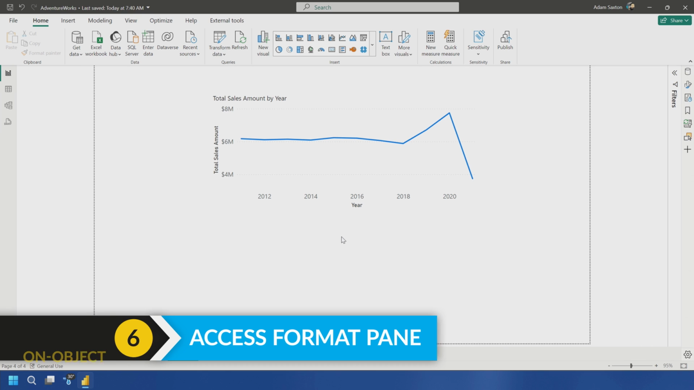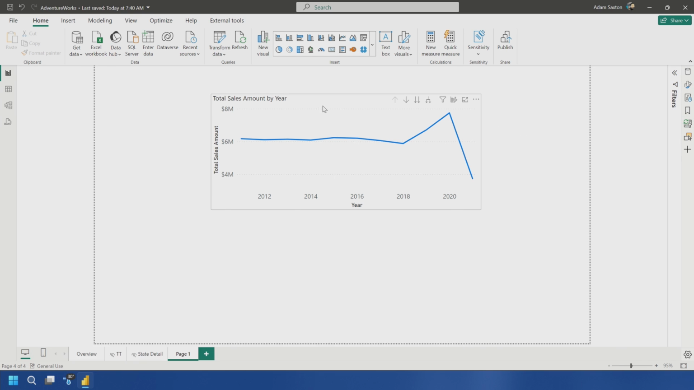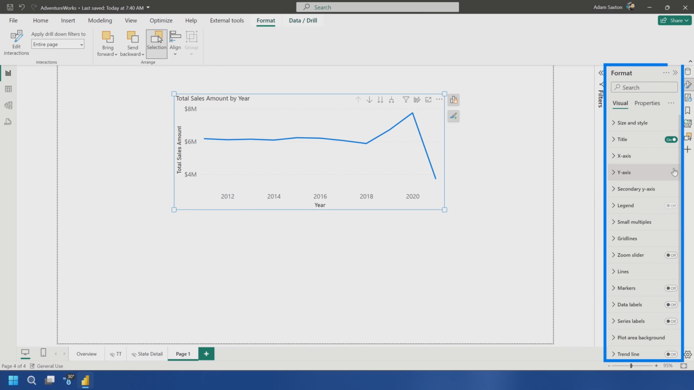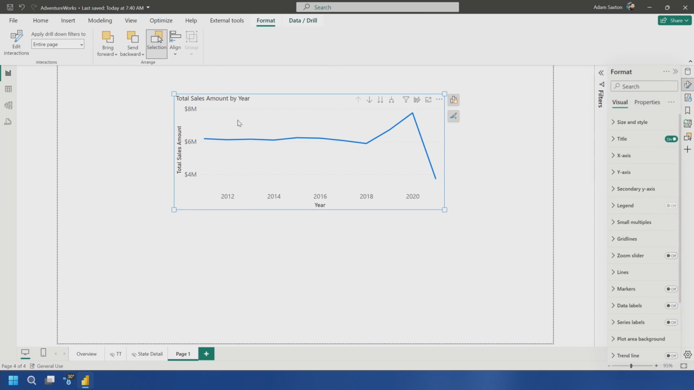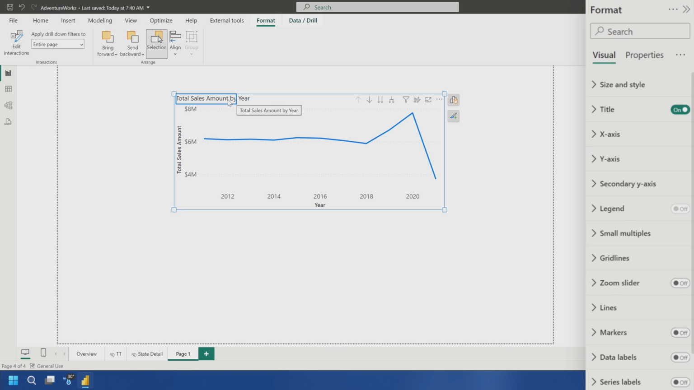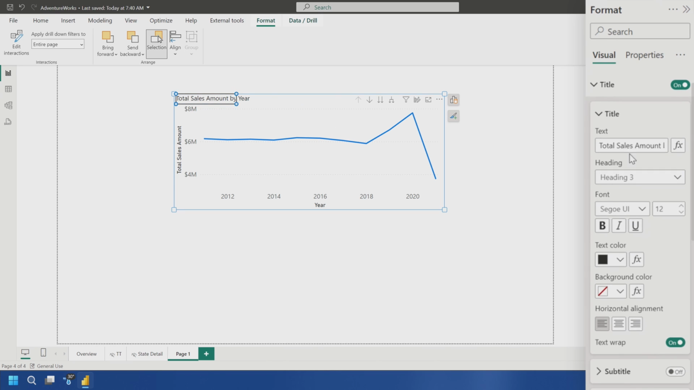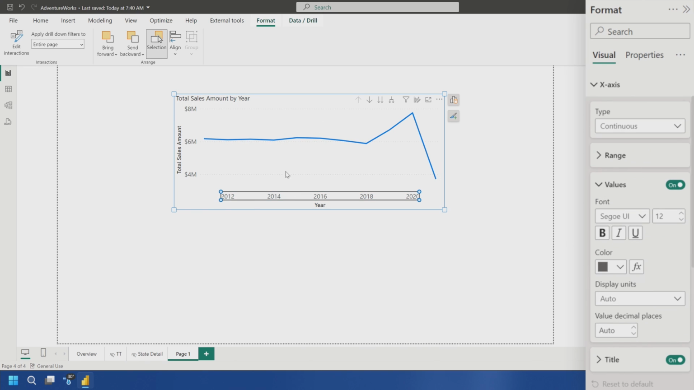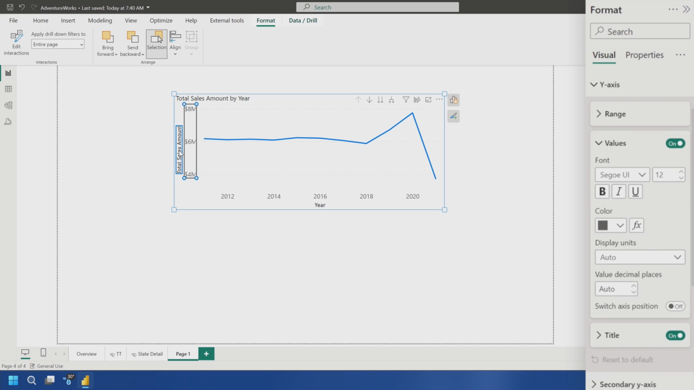All right, let's talk about the format pane and the different ways we can get to this. So one thing you'll notice is I'm not showing the format pane here, but what I can do is just right click on the visual and say format, and it's going to bring me into the format pane. The other thing that's nice is it will actually change context in the format menu as I select items. So if I select the title, it's going to bring me down to the title. If I select the line, it brings me down to the line. If I select the given items underneath, it will actually show me those options as well.